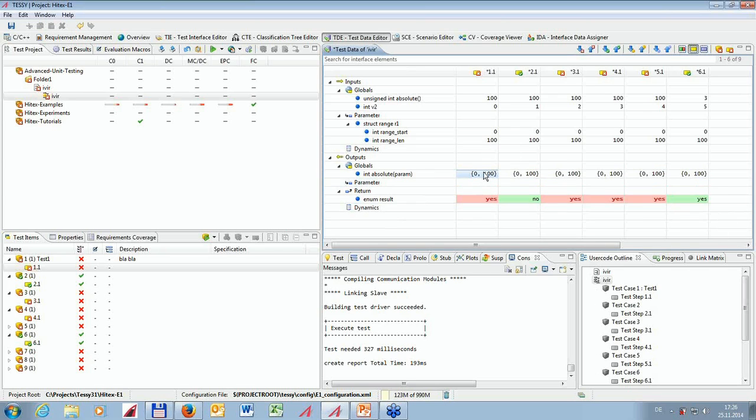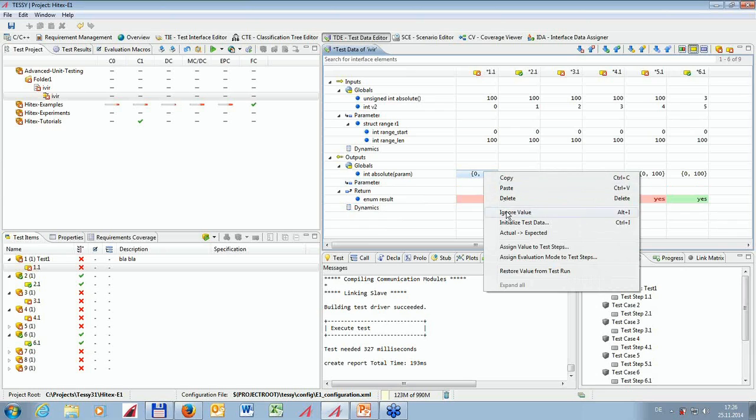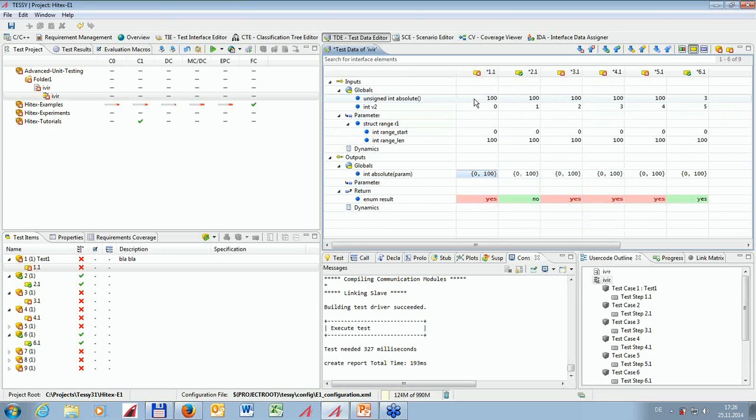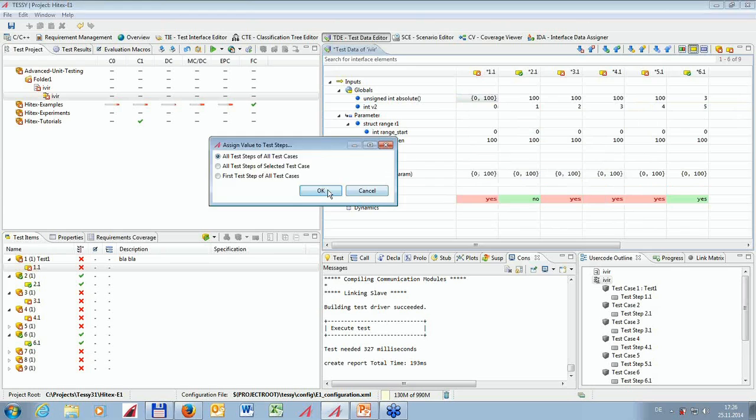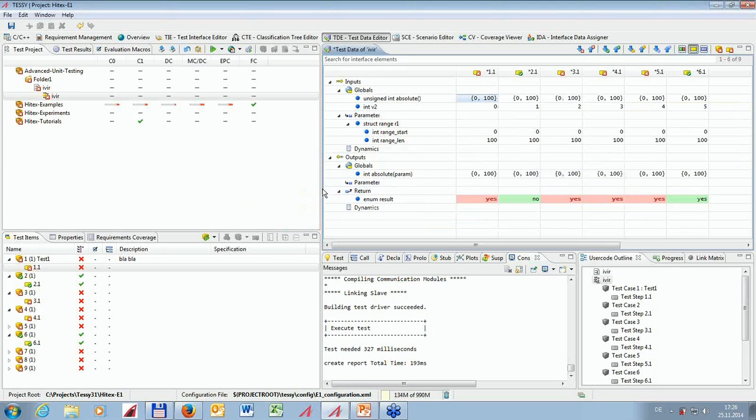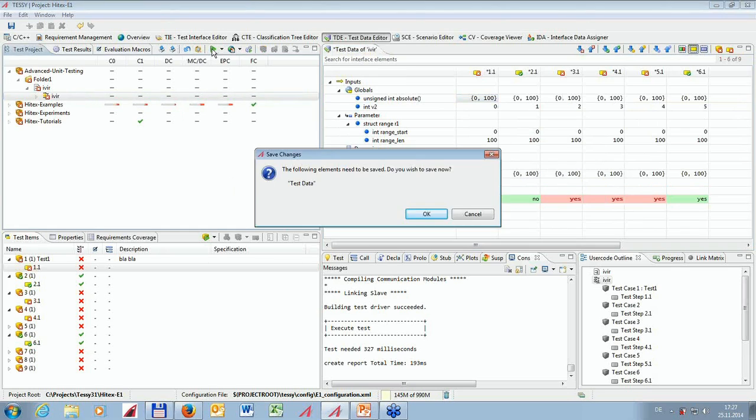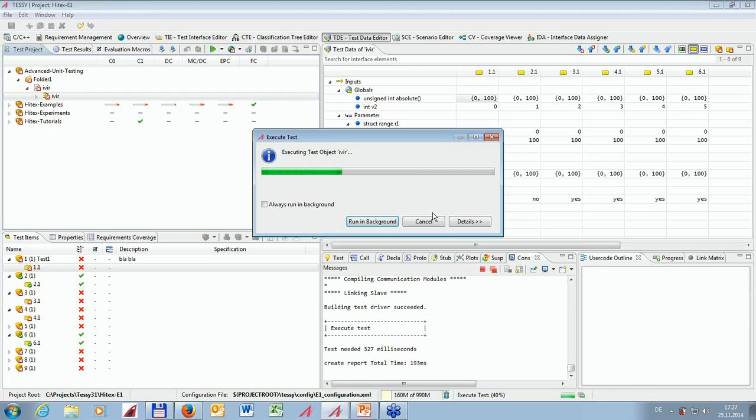And similar, I can go ahead with the return value of absolute. I can specify that for the first return I want to return the value 0, and at the second call of absolute I want to return 100 to my test object. And I can also assign, I have now copied this, and I now can assign this to all test cases. So now if I re-execute the tests, most of the tests should pass.